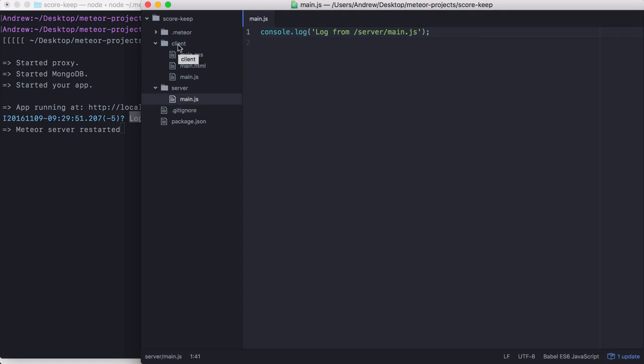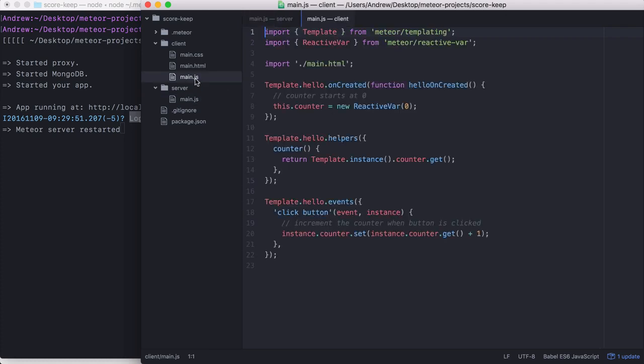Now, the server and client folder names are specific. Things in the client folder are going to be private to the client, and things in the server directory are going to be private to the server. So it's important to make sure you have the same application structure that I have here. Now we can move over into main.js.